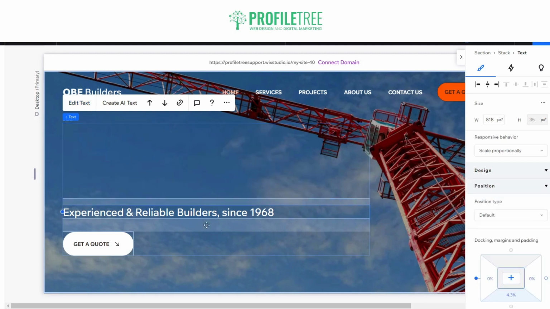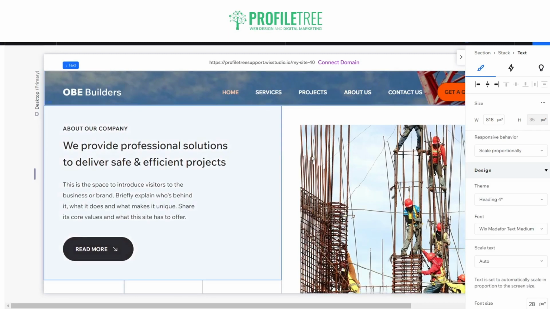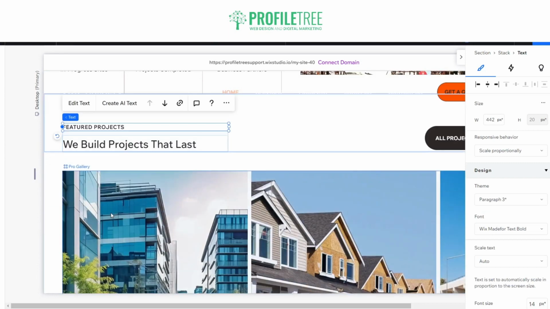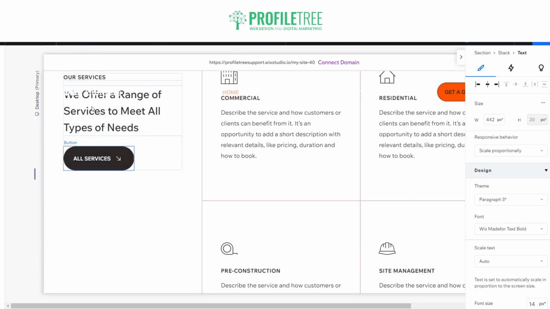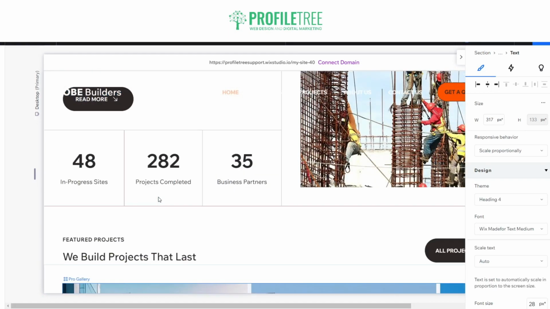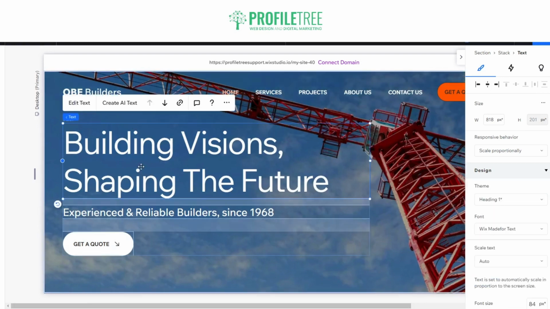Here this one's an H4 heading, but if you scroll down through the website, of course you have other ones like an H4 or an H3, and it just depends how you build your site and how you want to modify it as well. But with this one, we have our header here, which is H1, and that would primarily be the main title: building visions, shaping the future.